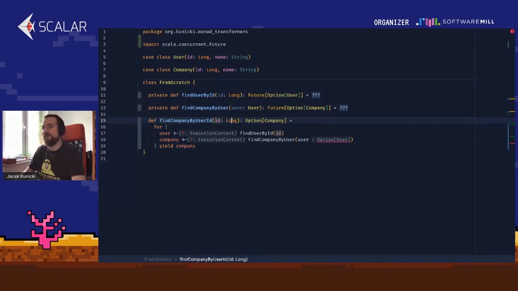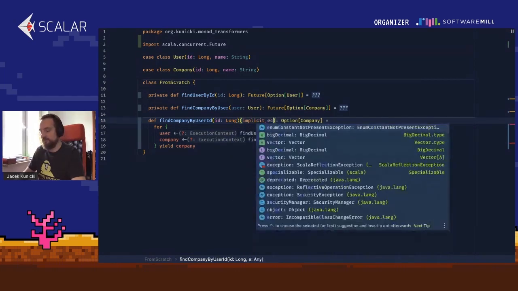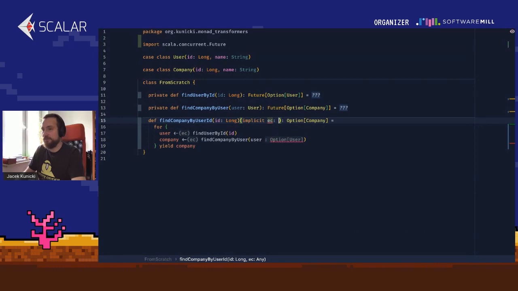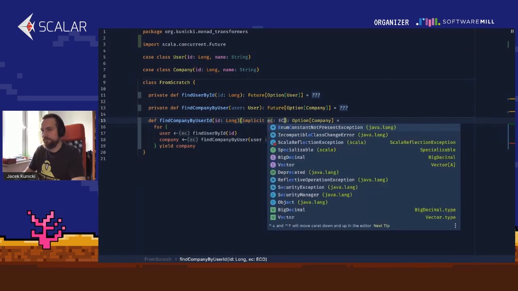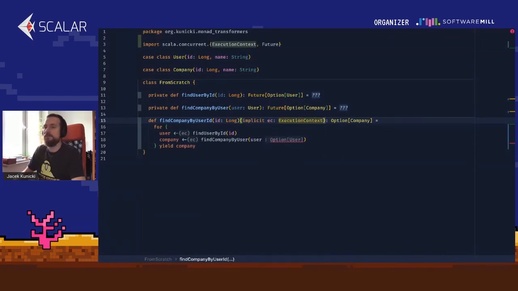And if you want to do something on the future, like map or flat map over it, you need to have the thread pool that you are going to use for it, which is the execution context. So this one we can solve easily by just providing an implicit execution context here. Like that. And the bug here is fixed.